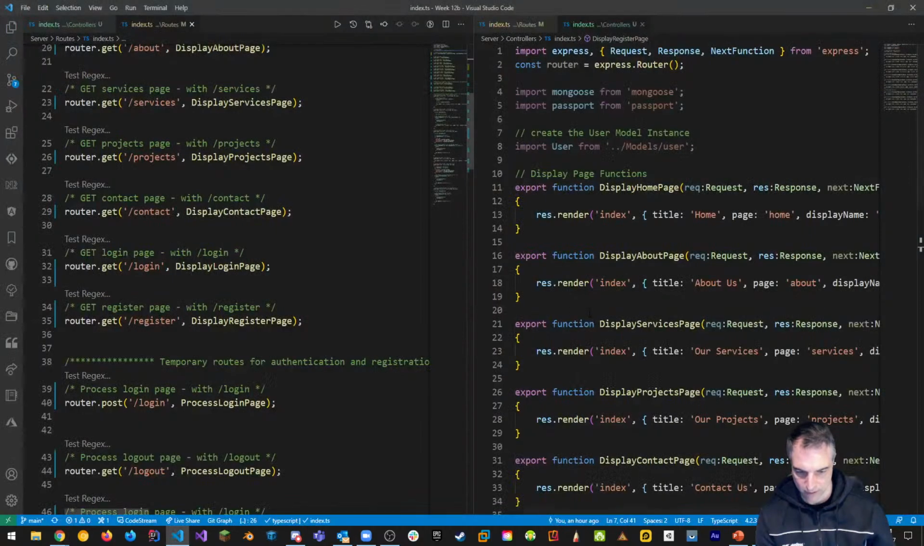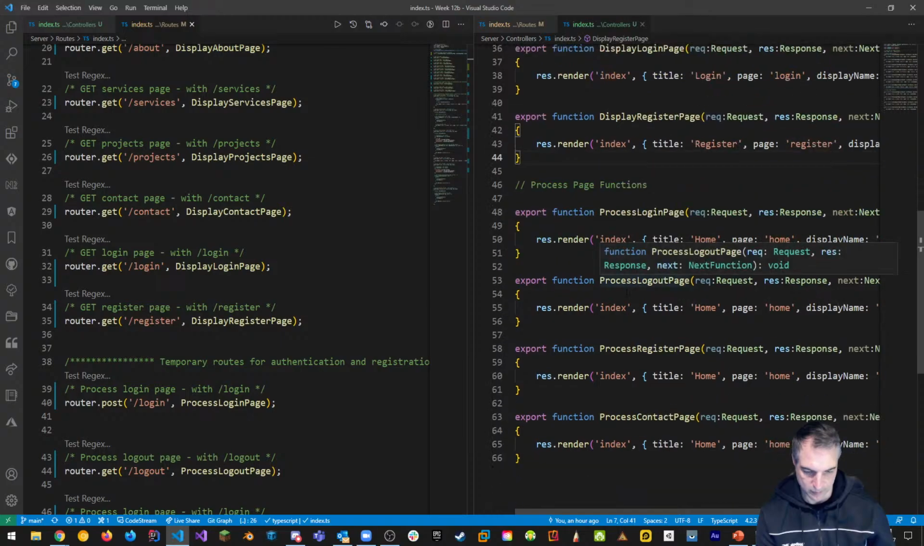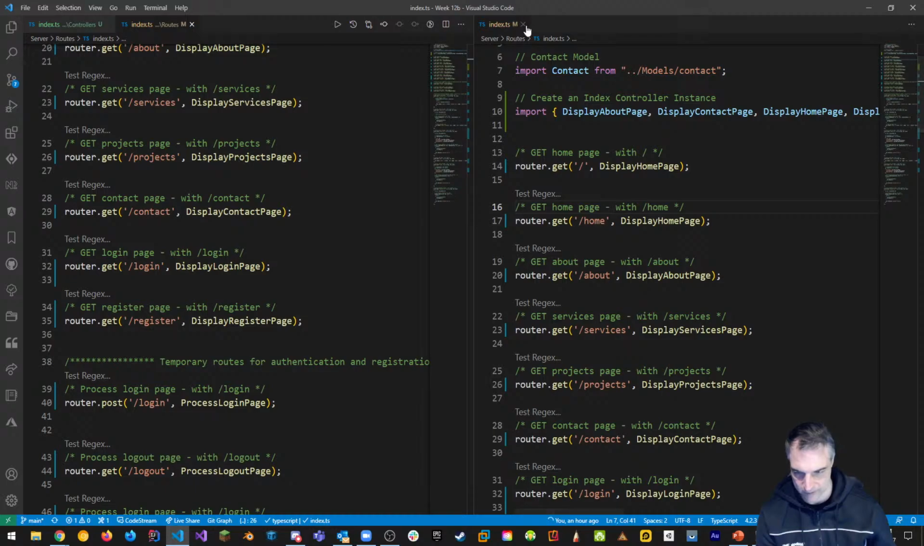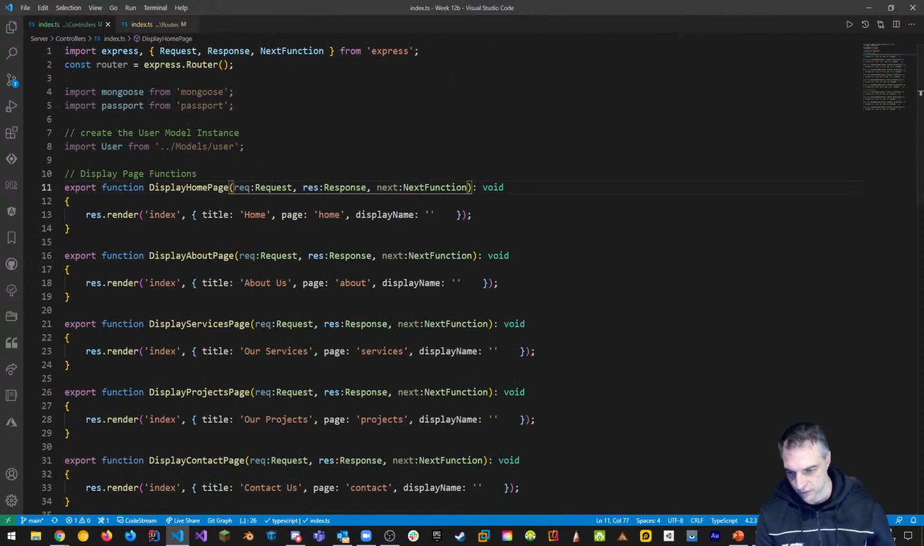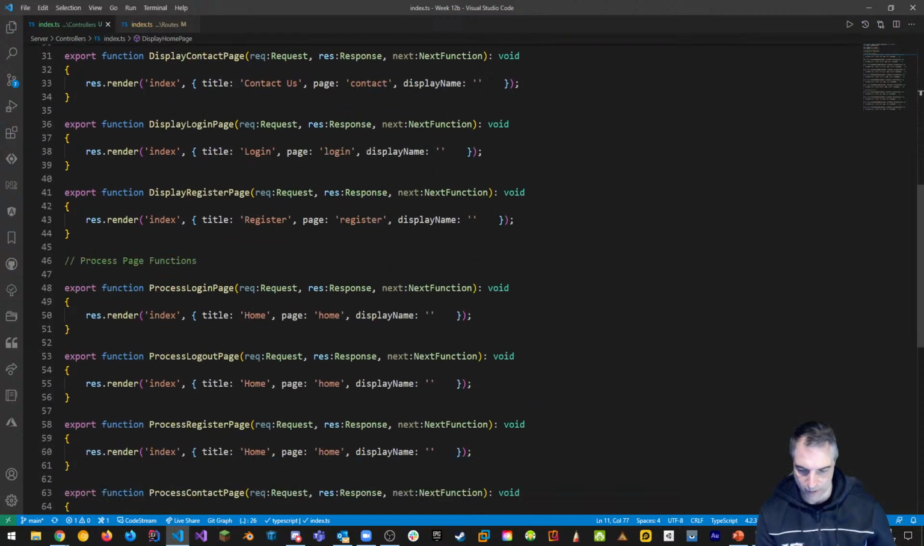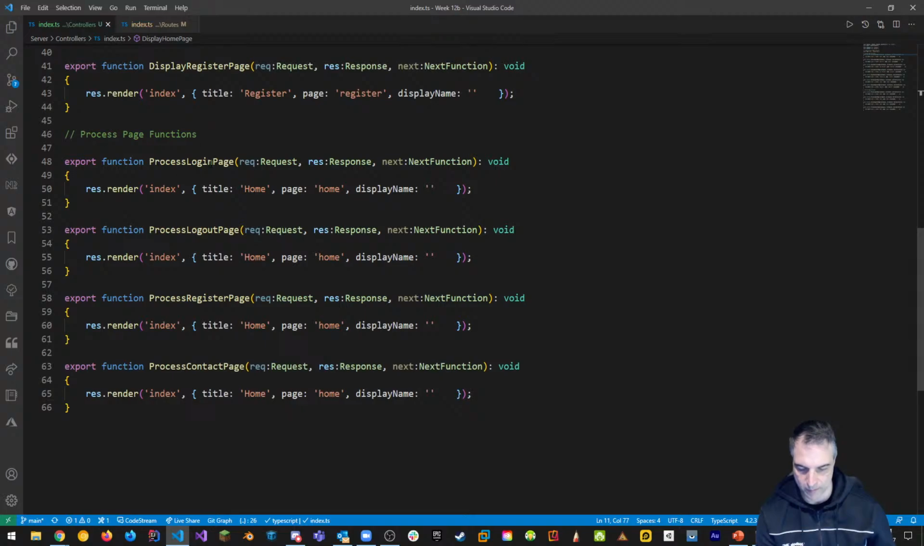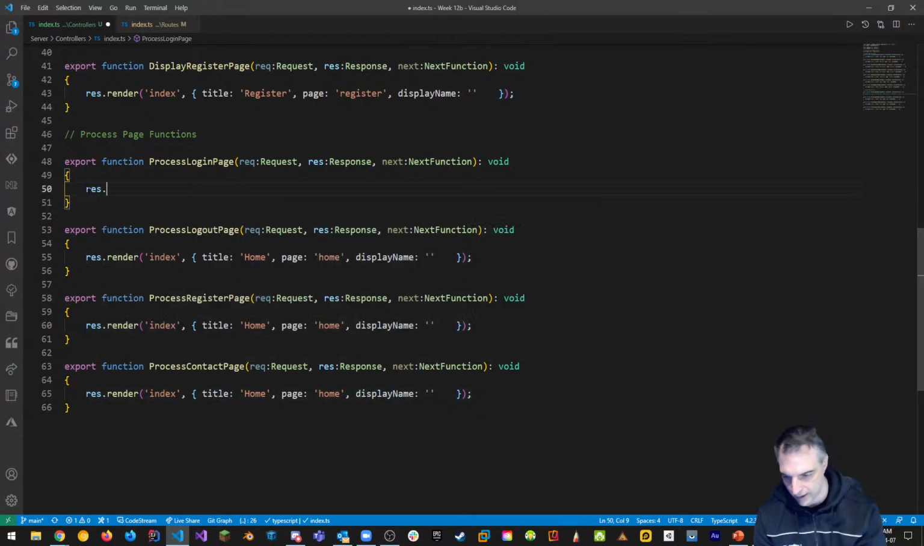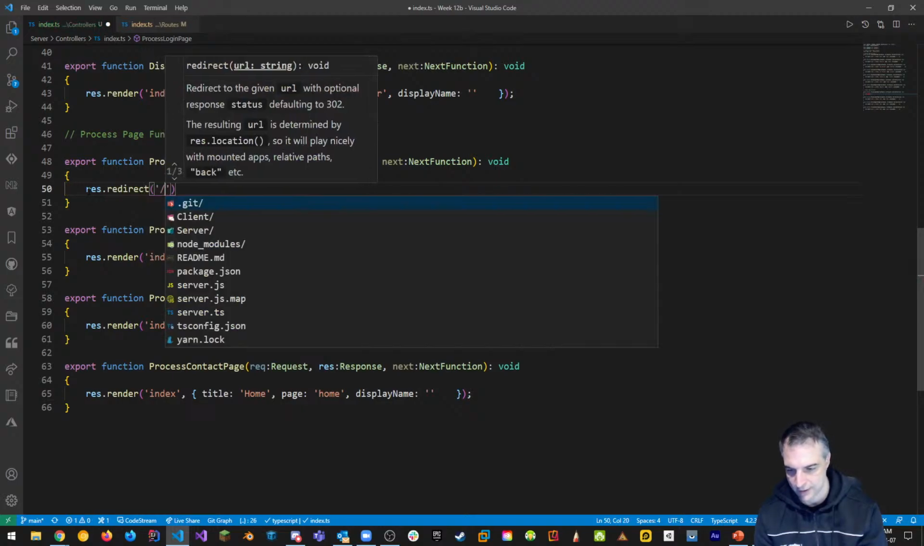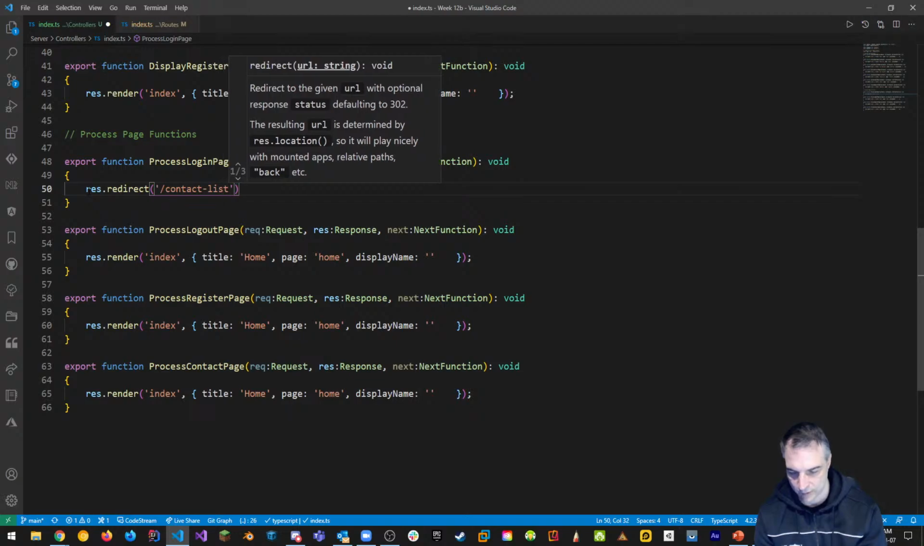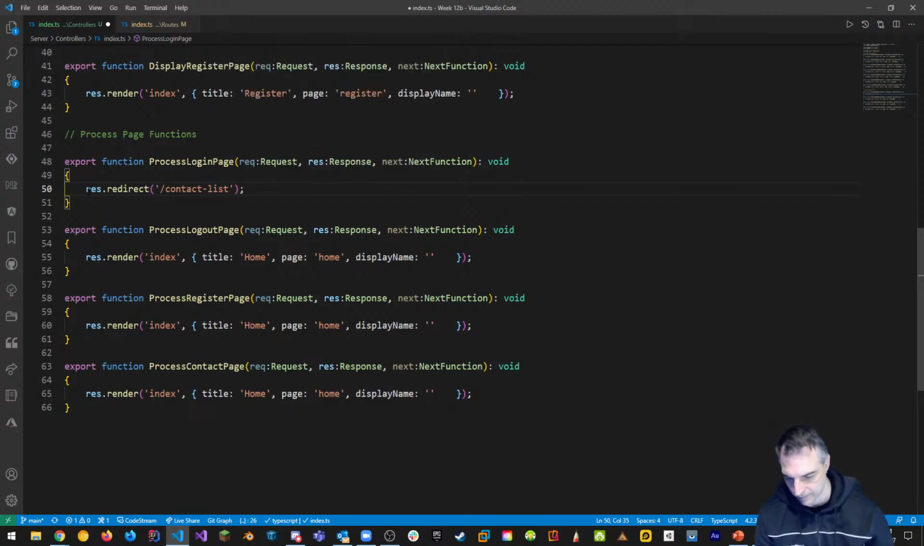So going back to our code, when I do the post request, for now I'm just going to kill this split for a second. I just want to see the controllers. Okay, so this is just the controllers now. If I go to my post request for processing my login page, then instead of doing this res.render, I can just res.redirect like we've done before. Res.redirect, and I want to redirect to the /contact-list page. That's what it would look like if I was going to just do what I'm doing right now.